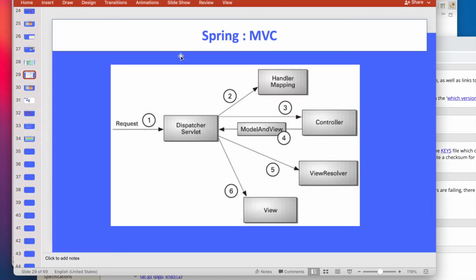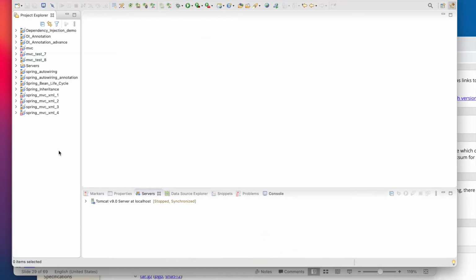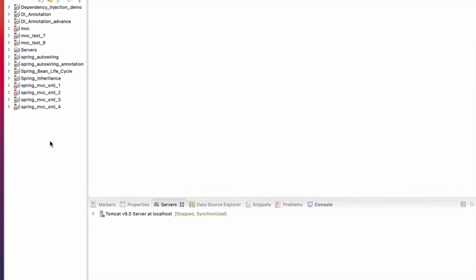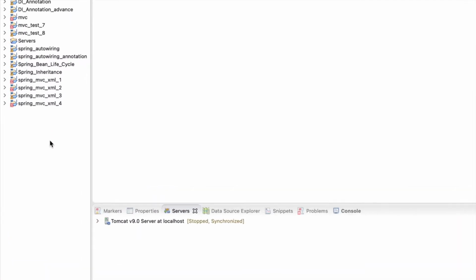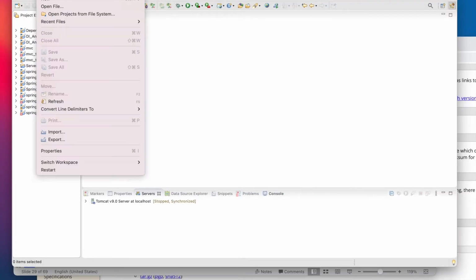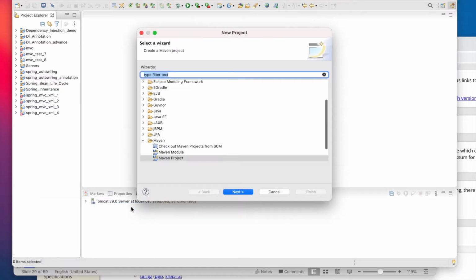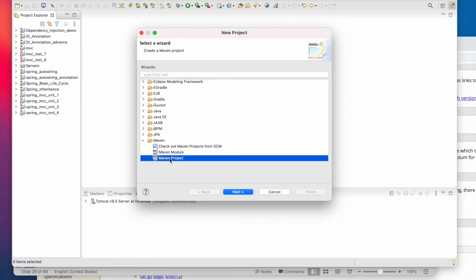Okay, now let us open Eclipse here. Go to File, New, or you can right-click here, choose New, Project, and choose the Maven project.